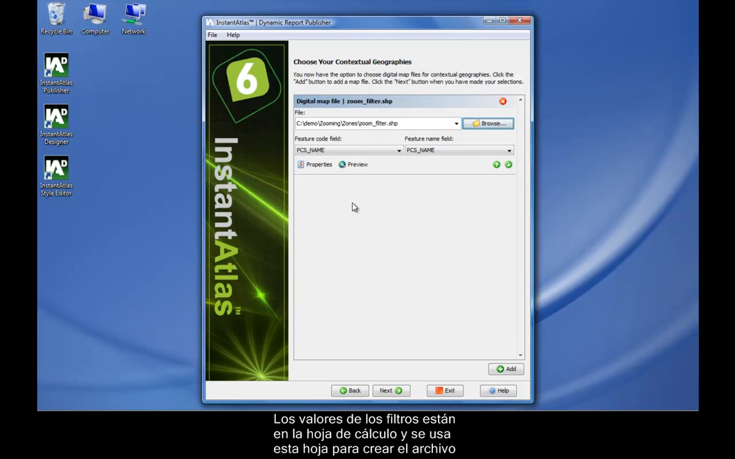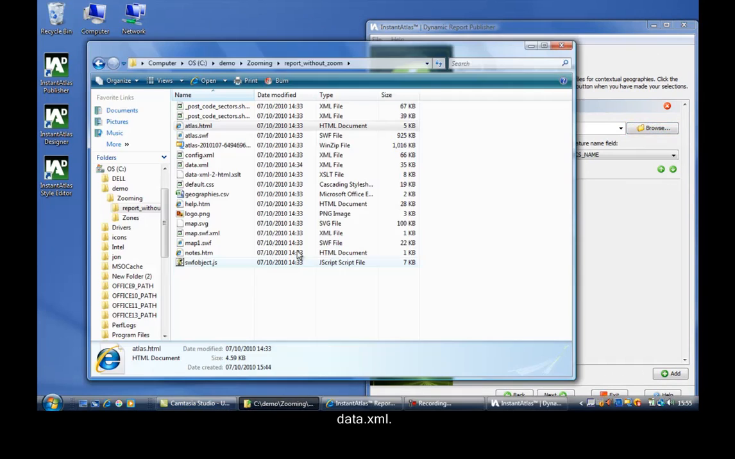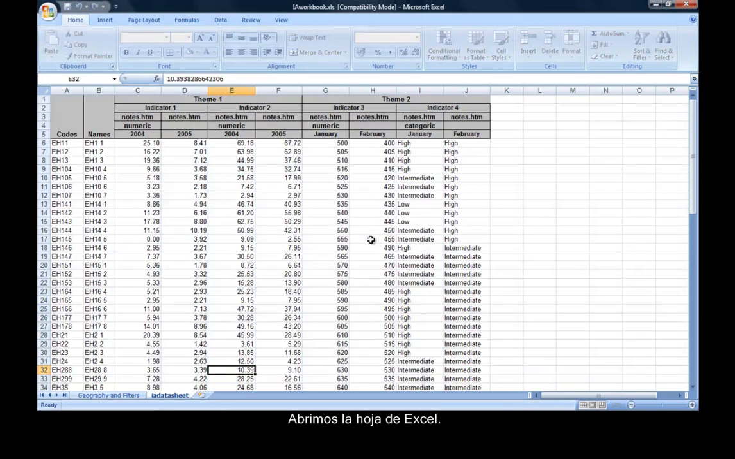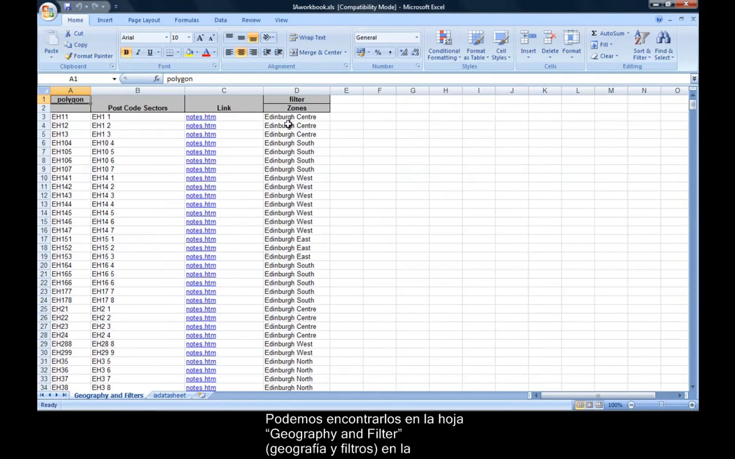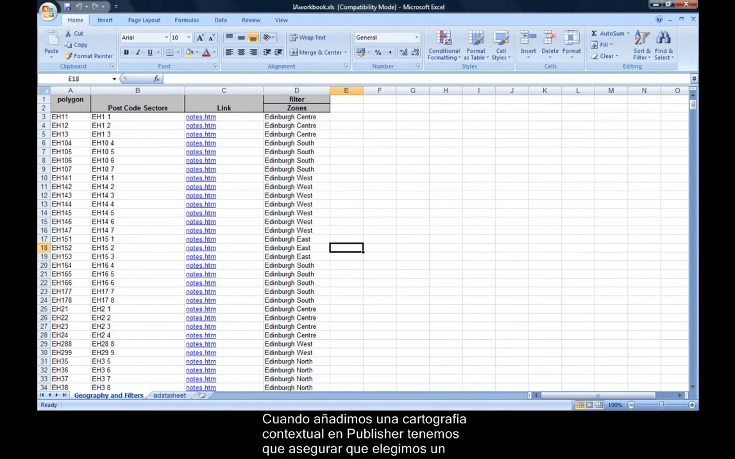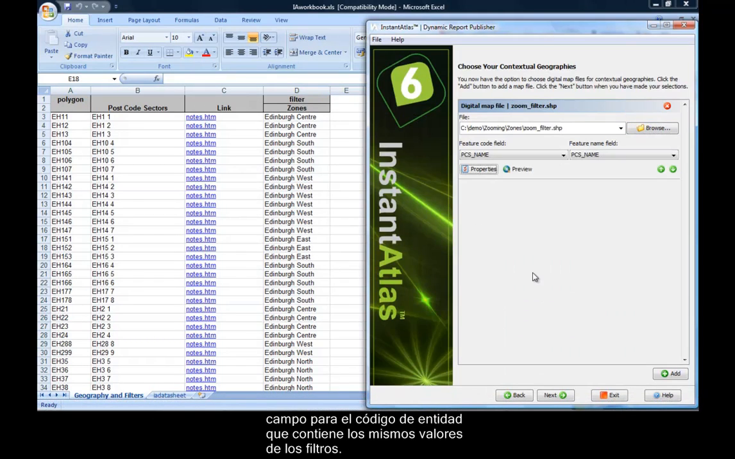The filter values are set up in the Excel workbook. I can quickly open that. They can be found in the geography and filter spreadsheet in column D. These are all my filter values, and these now need to link to my contextual layer. When I add the contextual layer in the publisher, I need to make sure that I choose as a feature code field a field which contains exactly the same values as my filter.